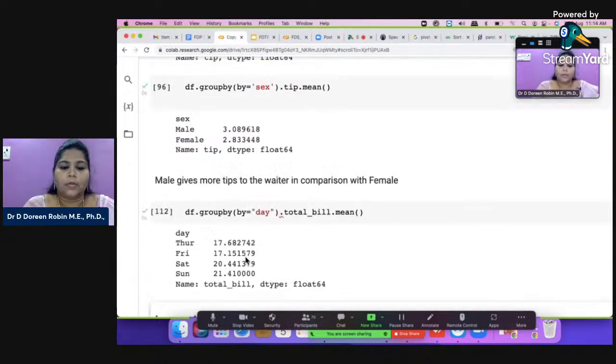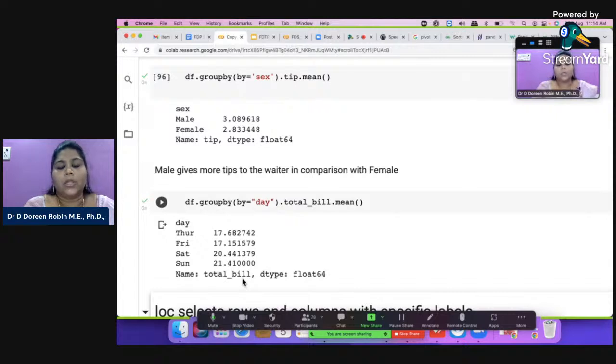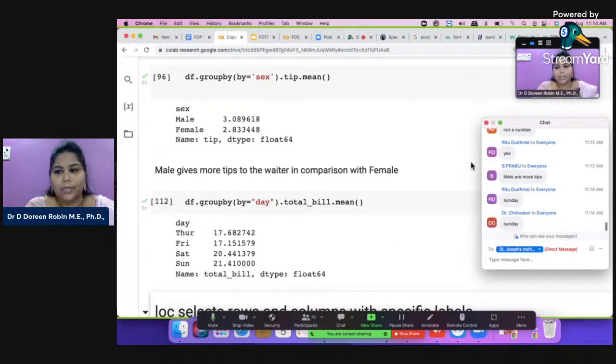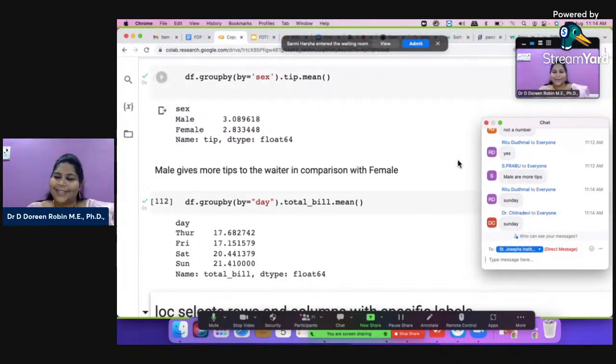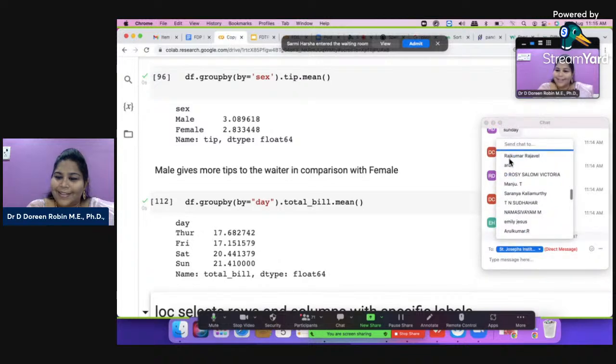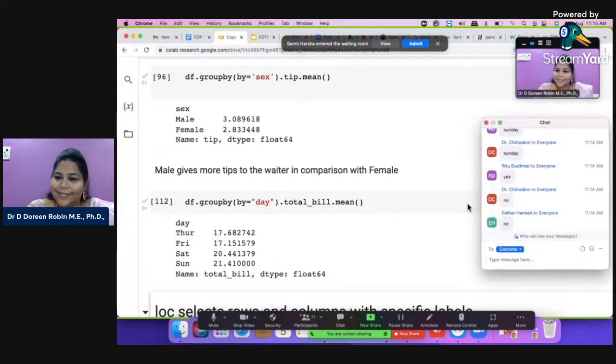So when you see this, on which day did the bill have the highest value? When do you get more customers in comparison with Thursday, Friday, Saturday, and Sunday? Yes, Sunday. Generally, on weekends we go to hotels. How many of you go to hotels regularly on weekends? Ritu ma'am says yes. Others say no.